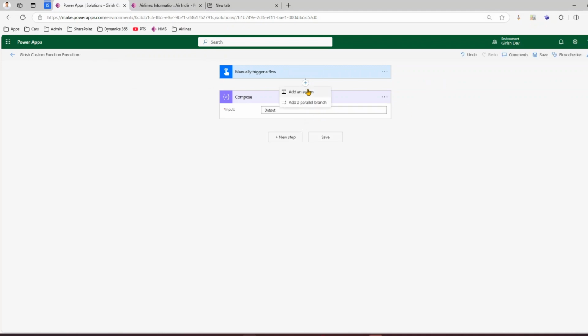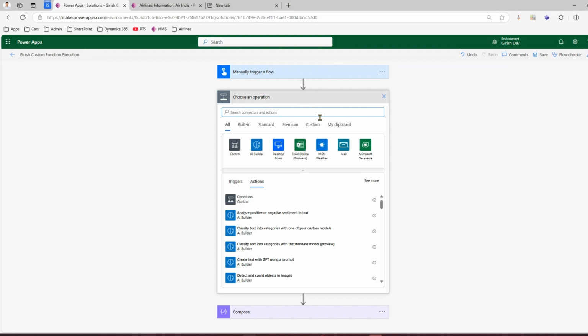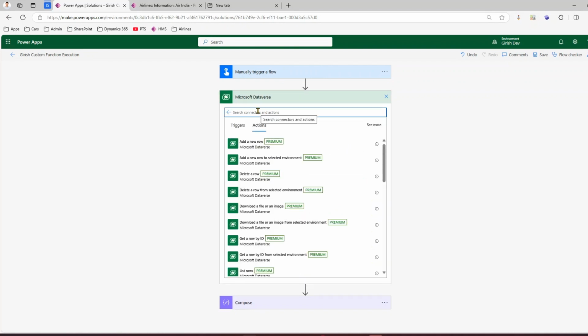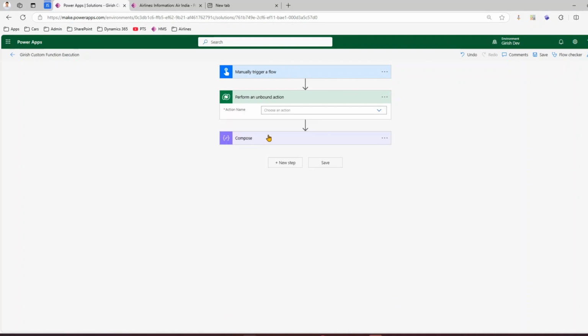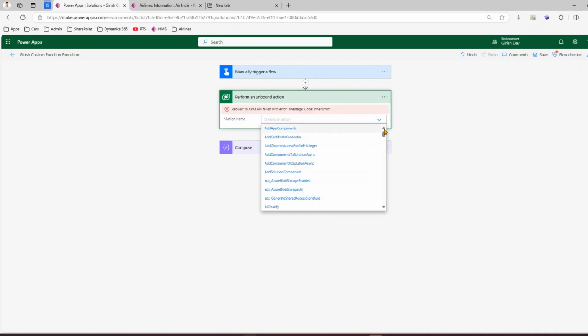So let's add a new step in order to get that output from the function. There is an action in Microsoft Dataverse called unbound action. If you use that unbound action, perform an unbound action, you should be able to see the function listed over here. Now remember the name of the function which we have called, I believe, G functions or something like that. So let me scroll this over here. Yeah, if you see, the name of the function is G table expression.